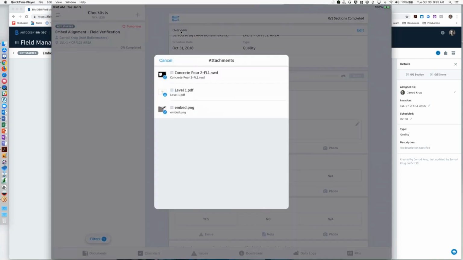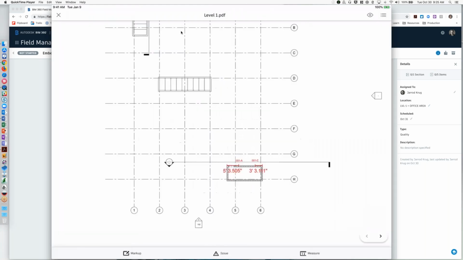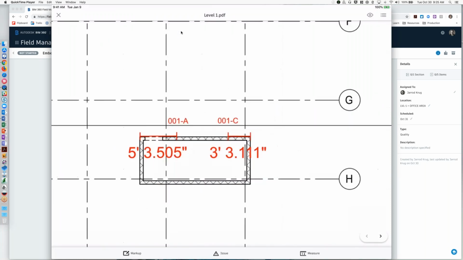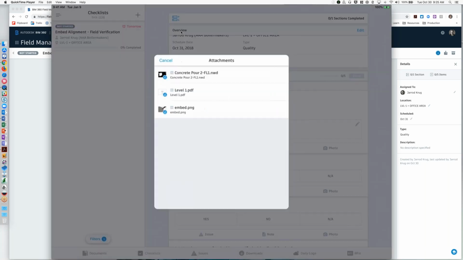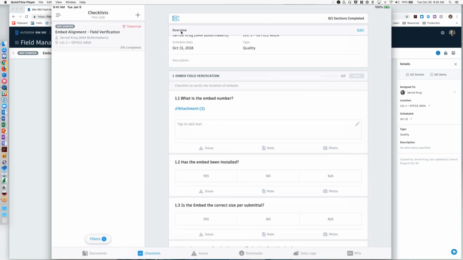So if I go to my level 1 PDF, again, as part of this template, I pulled this from Docs, and I added a markup that's now attached to this for the operator to see. So I've got my measurements here, already part of the center of those embeds, already measured out there. So we give that operator exact dimensional measure for their field verification. And then last but not least, just an image, to give some relevance there for the opposite stair core. Okay, so let's go ahead and just fill out this checklist like we would be in the field.